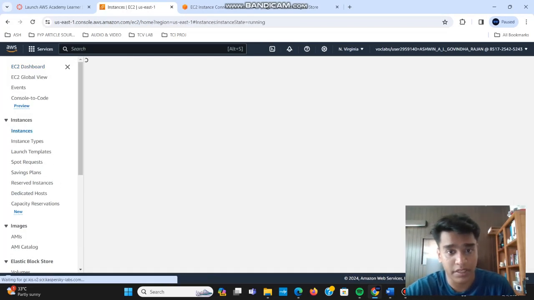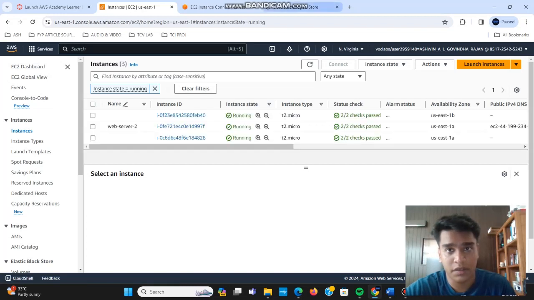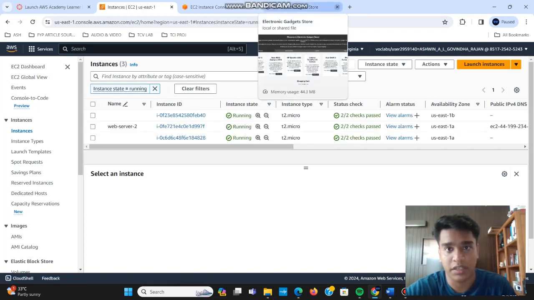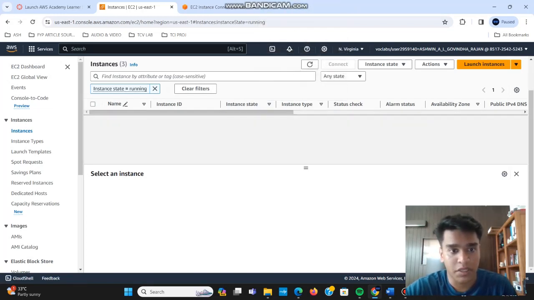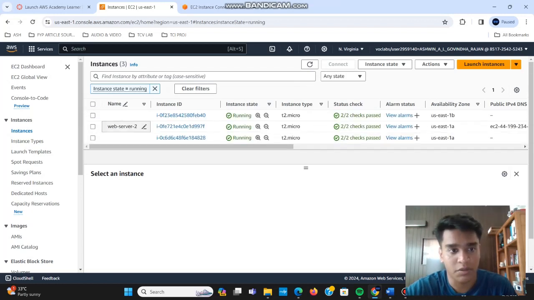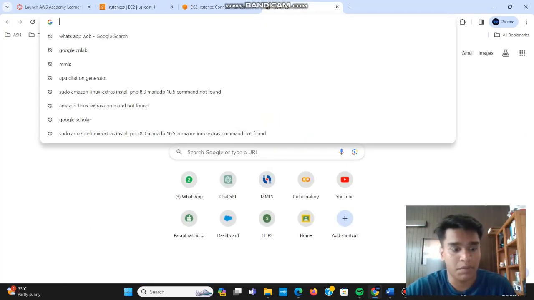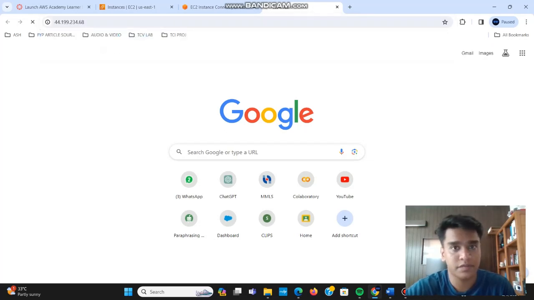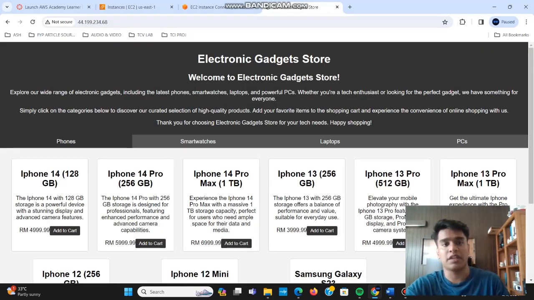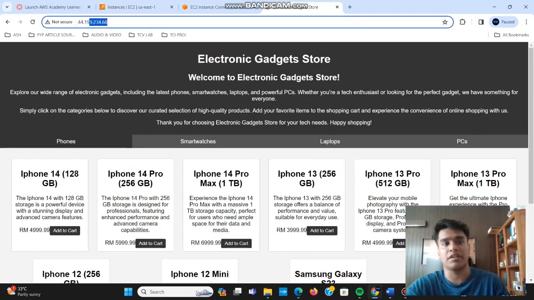And then we go back to the instances, and let's cancel the electronic gadget store tab to make sure that you see that it works using the given IPv4 address. So we go to web server 2, copy the public IPv4 address, open a new tab, and paste it. As you can see, our website is displayed using the public IPv4 address given right here.